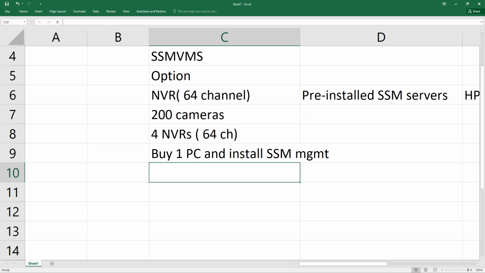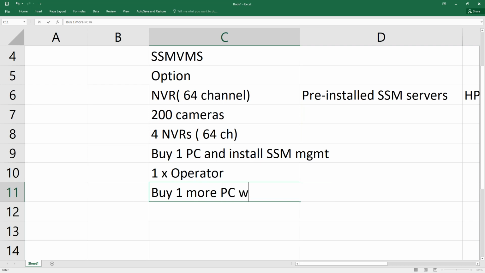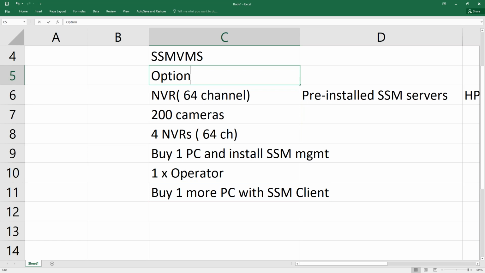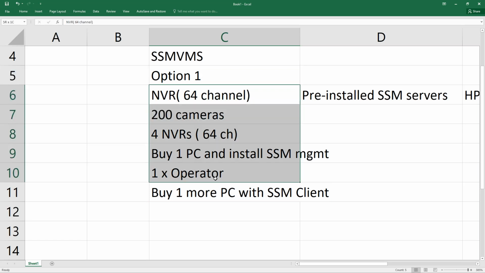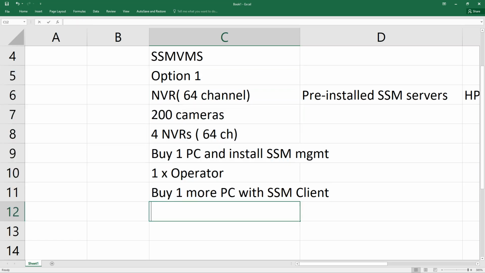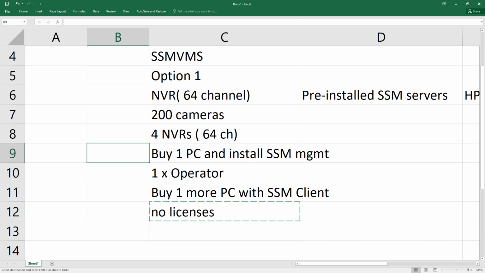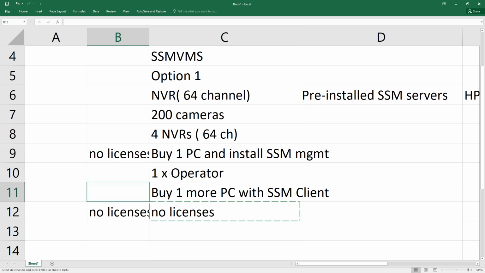Then there is one operator. So for him also buy one more PC with SSM client. That's it. Your system is completed for your VMS. And any licenses? No licenses required. For the PC also, or for the management, nothing. Overall, there is no licenses required.